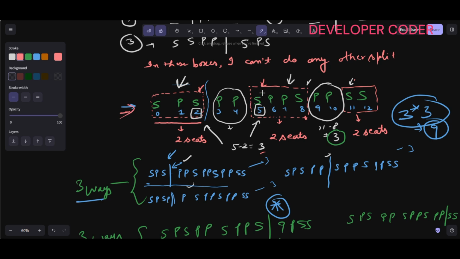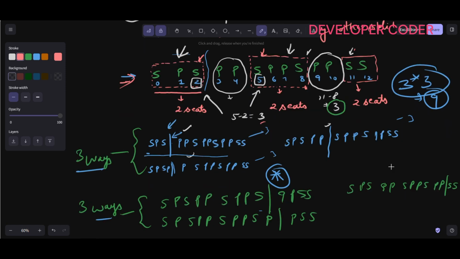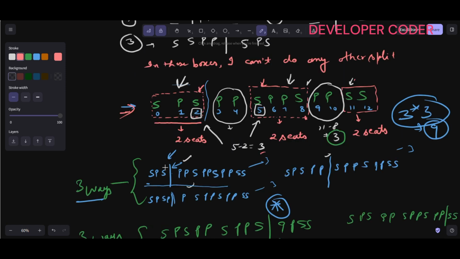One more thing here: I am actually only dealing with S only. I don't need to take care of the P's. How many S's are there? 1, 2, 3, 4, 5, 6 S's in total. So can I do one thing? I just store the indexes of these S's. The first S is at 0, the next S is at 2, after that S is at 5, after that S is at 8, after that S is at 11, after that S is at 12.